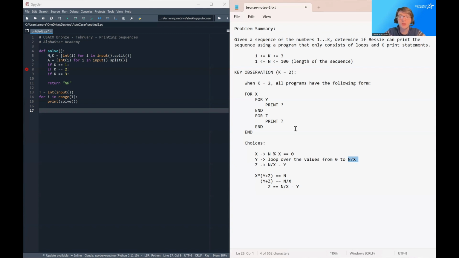So this gives us some confidence that for at least the k equals 2 case, we can just simply brute force over all programs. So let's jump into the code here and take a look at what that would look like for the k equals 2 case. And then we'll continue on to the k equals 3 case.